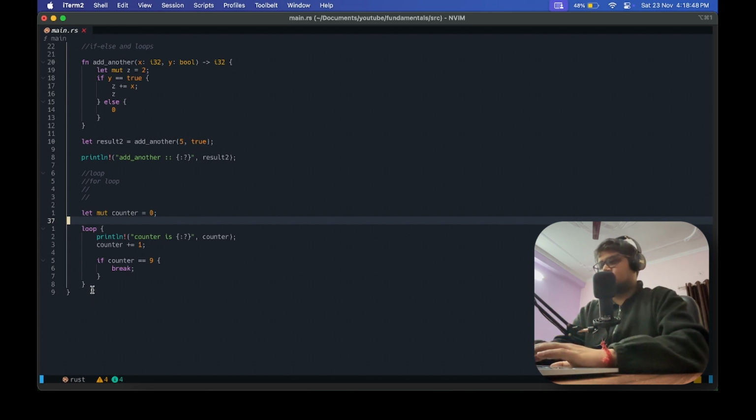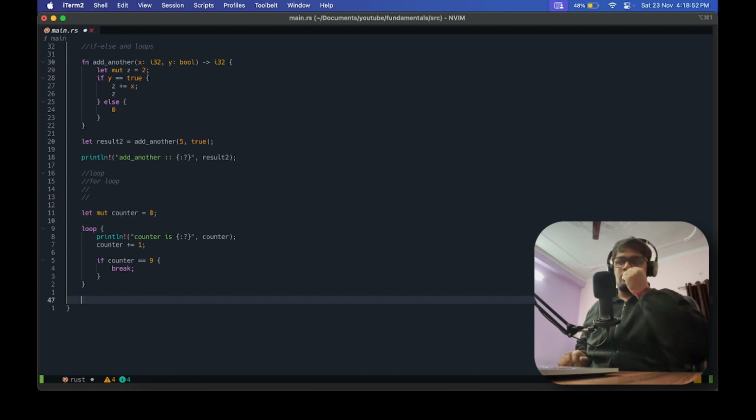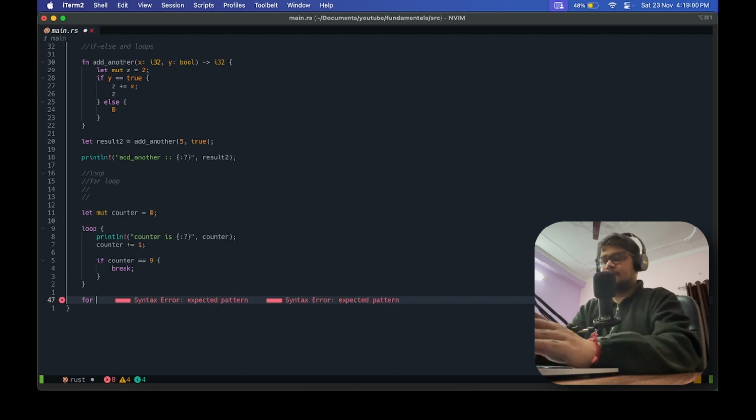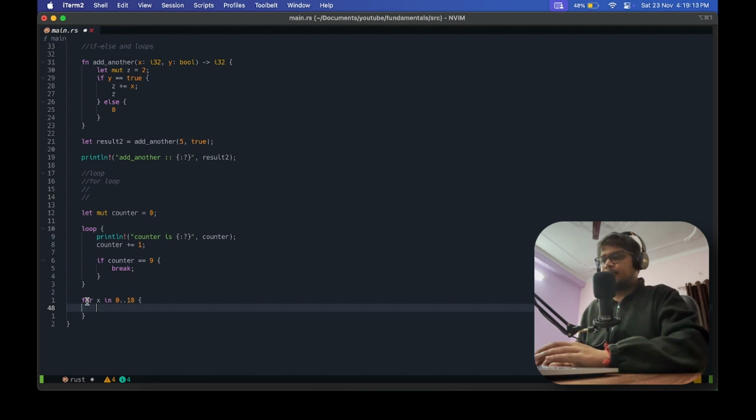Now we have another loop called the for loop. That has a limitation on how many times it will run. So let's introduce that as well. Let's say for x in 0. So this is the for loop syntax in Rust. You see, for x in 0 to 10. Now 0 to 10 is the lower and upper limit for which this loop will run.